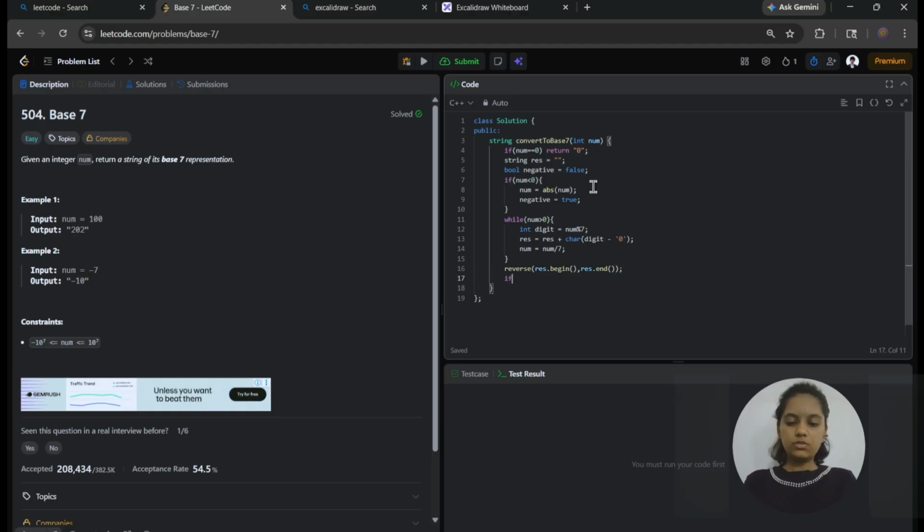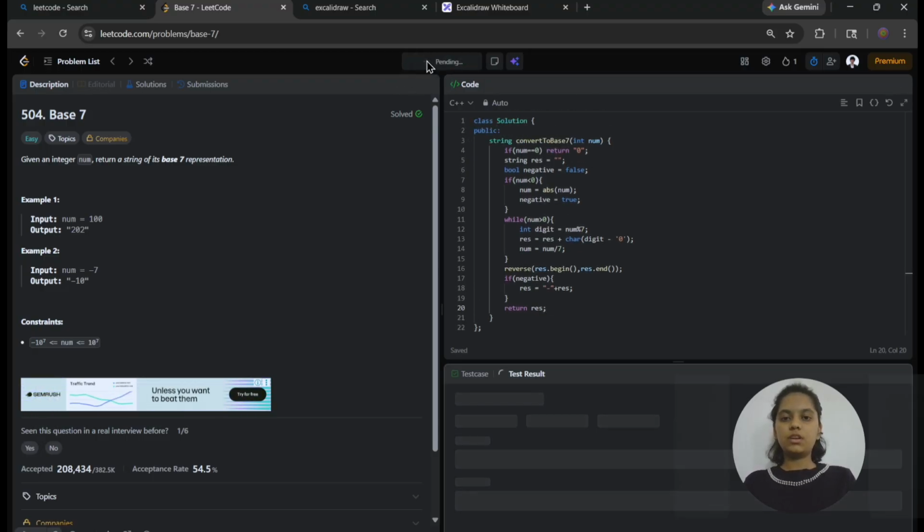Now here I have to check if the number is negative, then I am adding a minus sign before the res. Now at last I am returning res. So now let's check if the code is working or not.